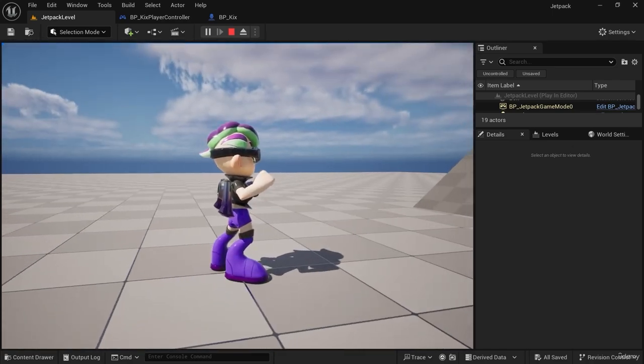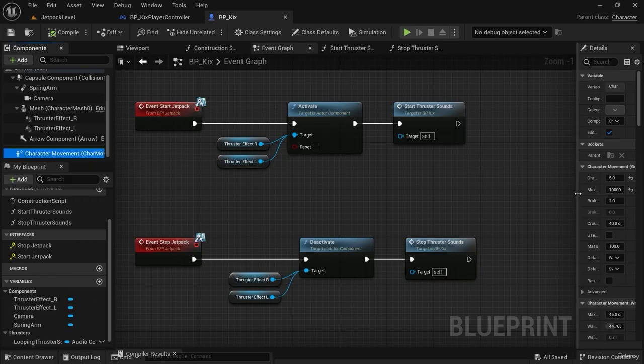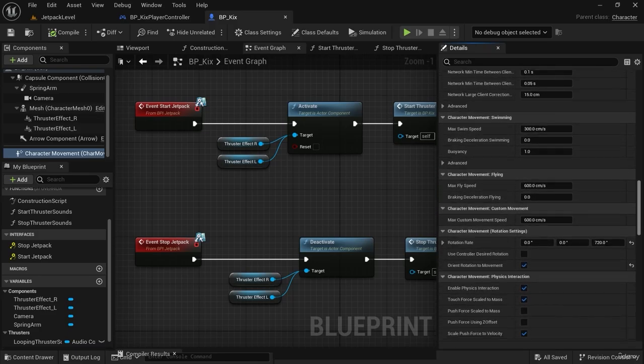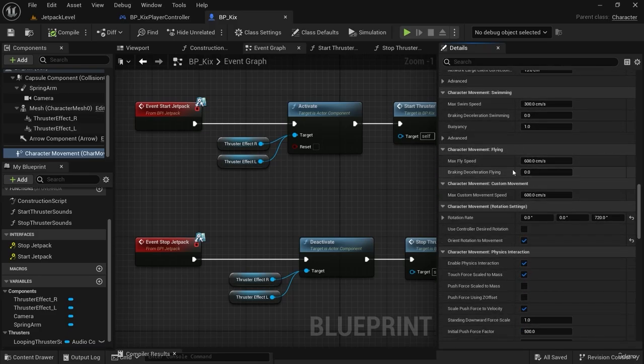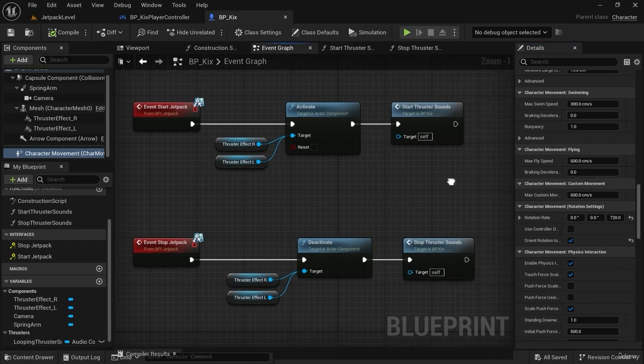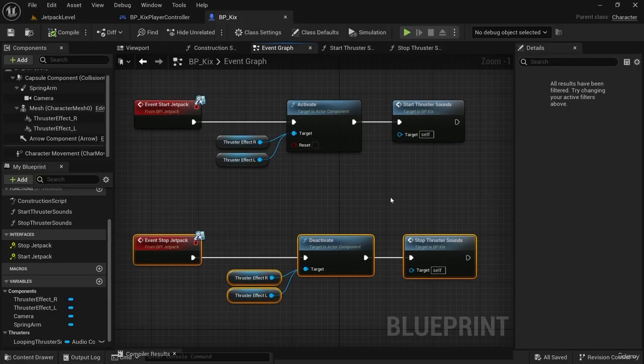Let's get started. If we go into BP Kicks and we select our character movement component in the details panel, if we scroll down, we'll see that there's a small section called flying. And we have a max fly speed and braking deceleration flying. The character movement component has movement modes, and by default, its movement mode is walking. But we can change its movement mode at runtime, and we're going to do that when we start and stop the jetpack. Now, before doing that, I'd like to collapse our activate and deactivate nodes.